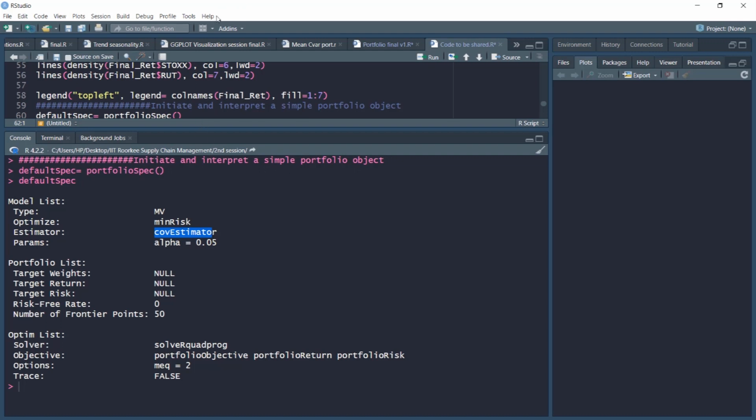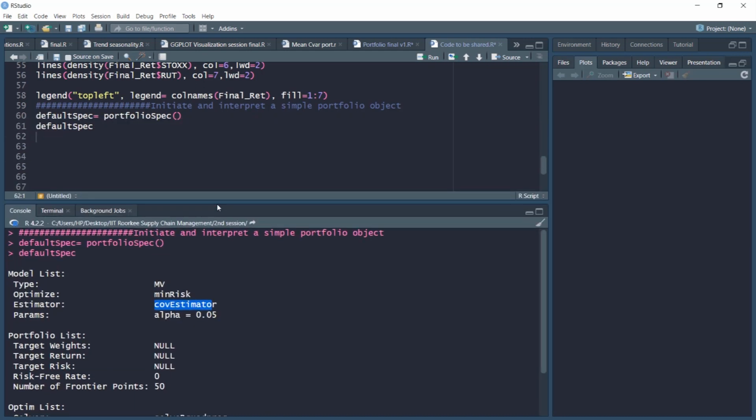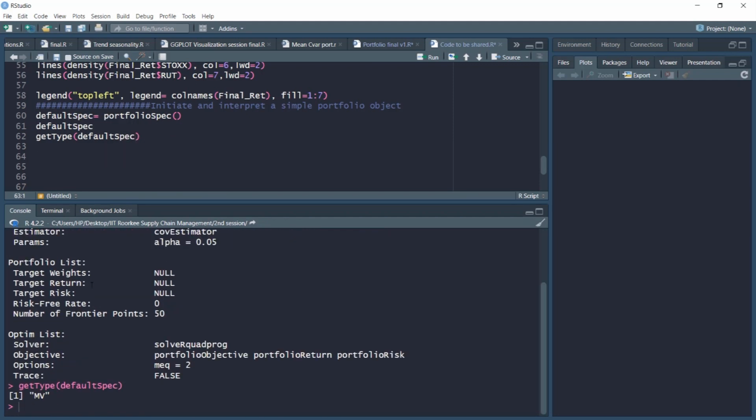And then some other optional parameters are there. One can easily modify the type of model portfolio that is to be constructed. For example, you can use this get type function and apply it to your default portfolio, default spec, and you can extract mean variance portfolio spec MV.